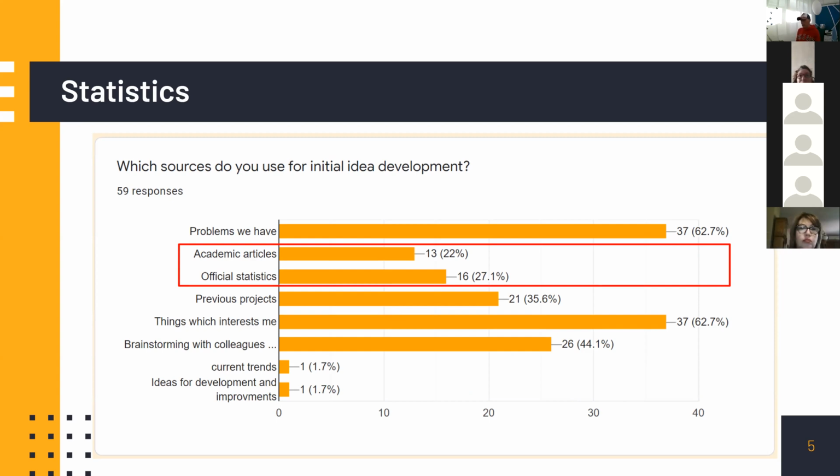But I think you lack the opportunity to use academic articles and official statistics more. Why is that? Because these are very important evidence you always need to have when you prepare Erasmus Plus projects. So what I'm doing is that I'm connecting my email address. So I'm registering on different frameworks, for example, Psychology Today or European Statistics, and getting every day an article about different topics.